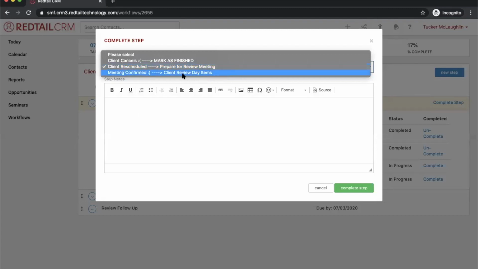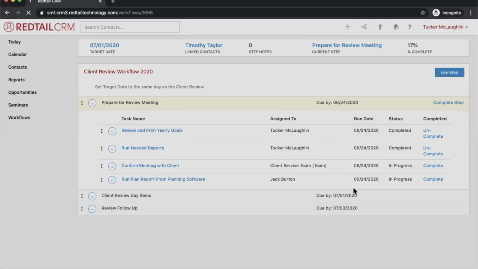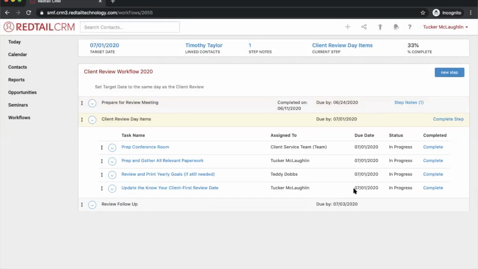And you also have the perfect world scenario. The meeting was confirmed, we're good to go, we can move forward. If it's something like that, we don't necessarily have to add notes. You always can. You can always say, right on track, moving to the meeting. Even something as simple as that. And then I can complete that step and it's going to go ahead and open my step 2.